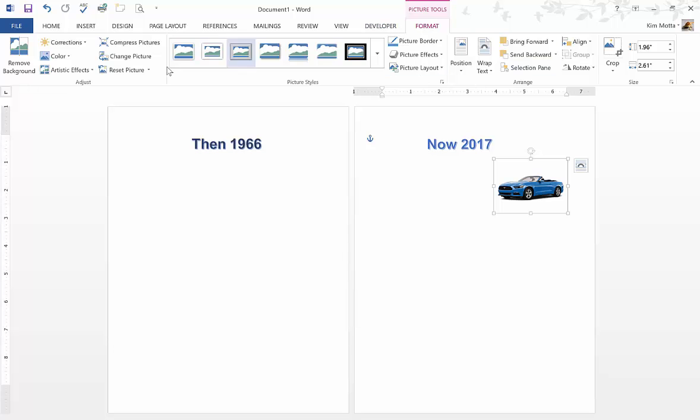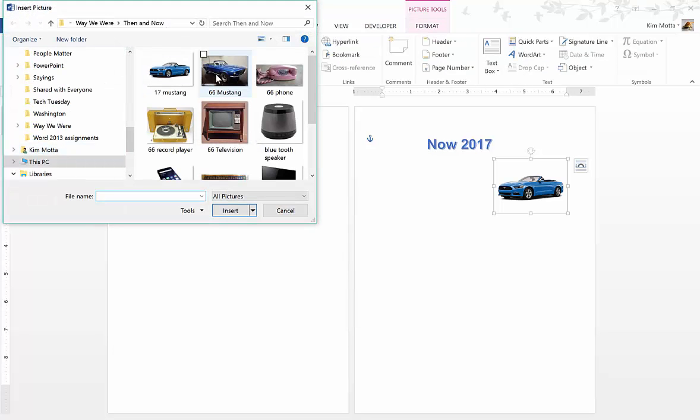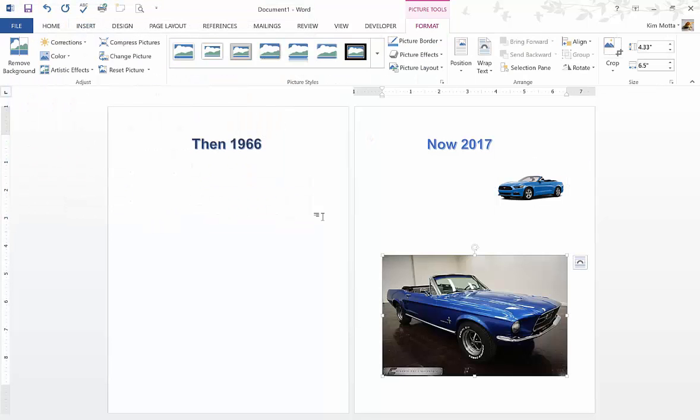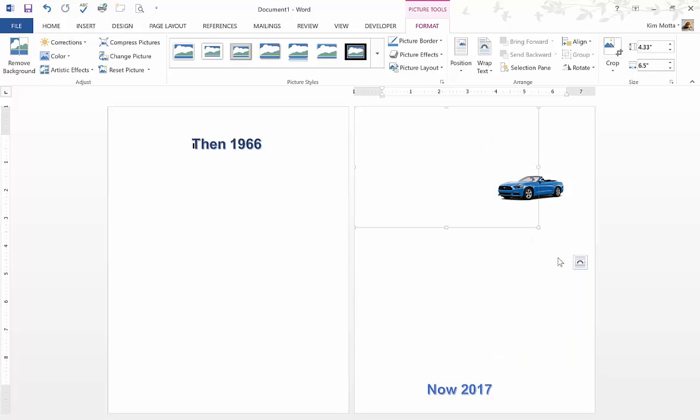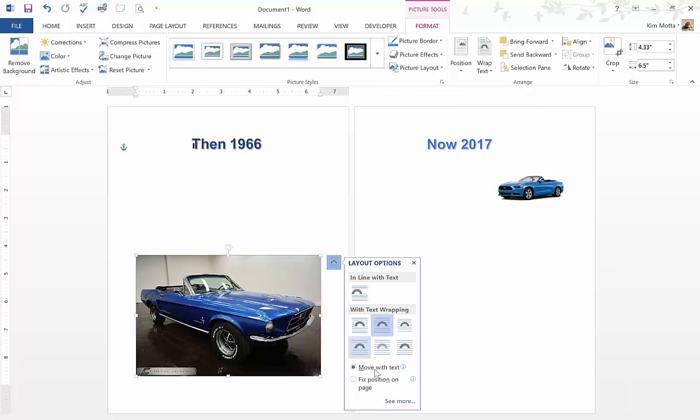We can then go in to Insert and insert our other picture. So we'll pull the 66 Mustang. Okay. Again, we'll worry about the sizes later. On every picture, you're going to probably have to do the text wrapping and the fix on page.